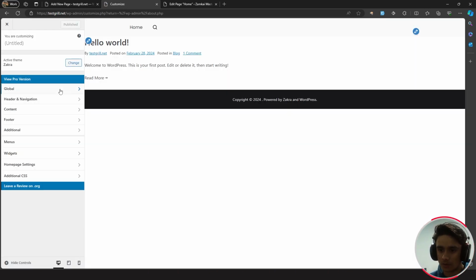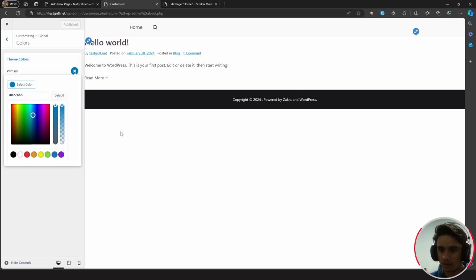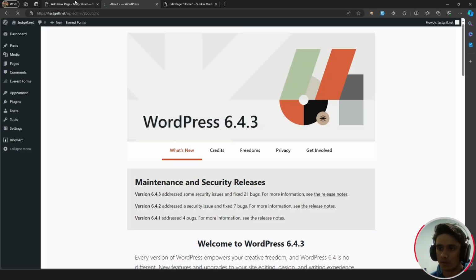So for that, go into global colors and select your primary color and change it to what we were using just now, or whatever you're using. So change it, and there you go. If you have a different base color, you can select that as well, and for borders you can select that as well. But yeah, if needed, we'll come back to it later, but for now I don't think we need it. So there you go, we're done with our customizer.